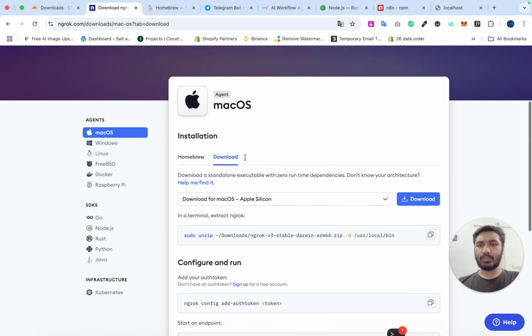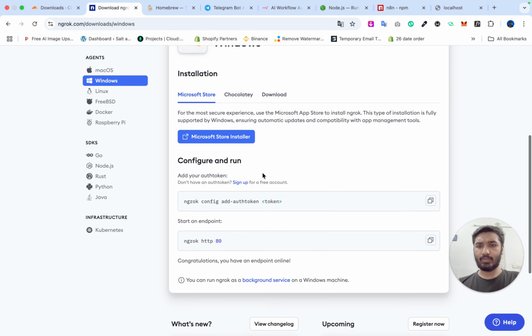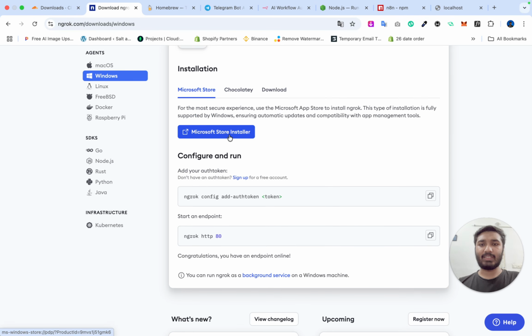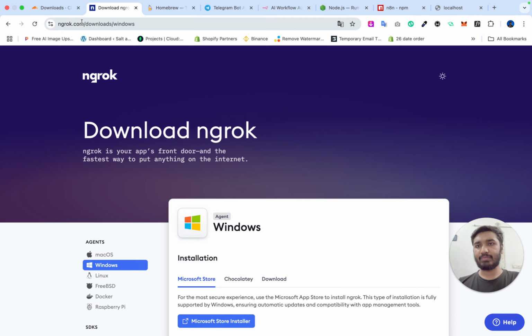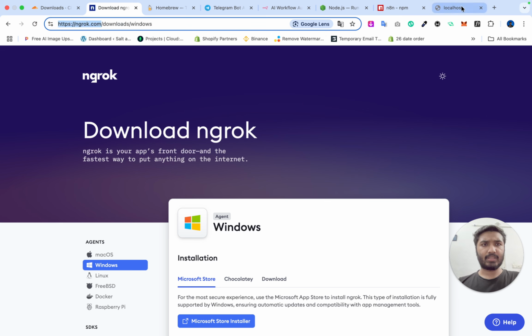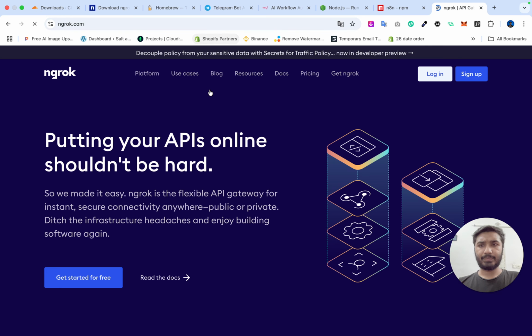Okay, if you are a Windows user, you can directly go and install this file, just from the Microsoft Store installer. So you can go and simply install this. After installing, you need to log in here. So I just open it new, and you need to log in here.